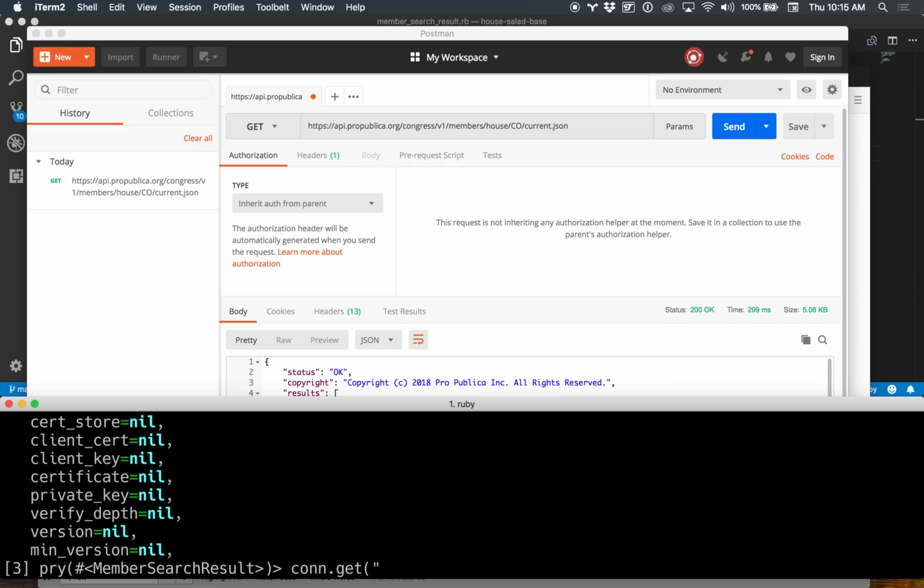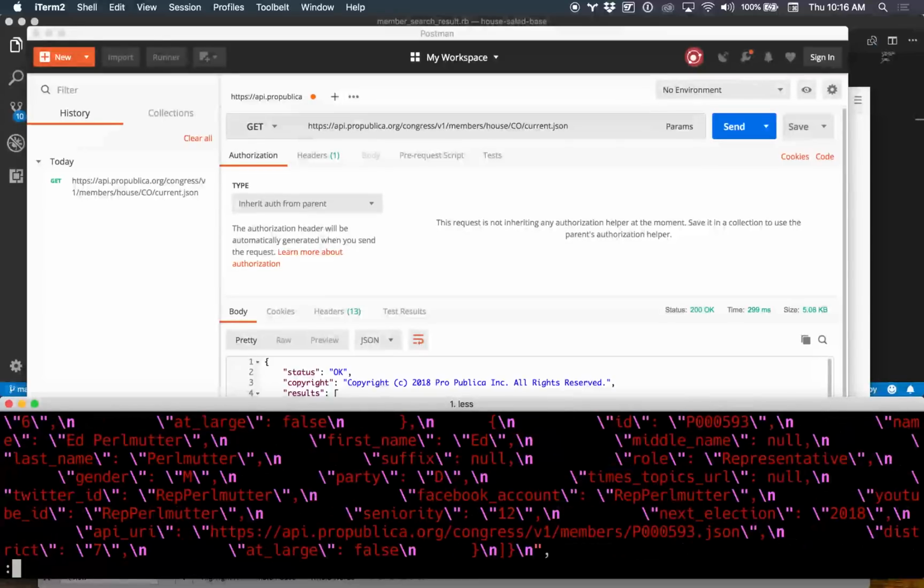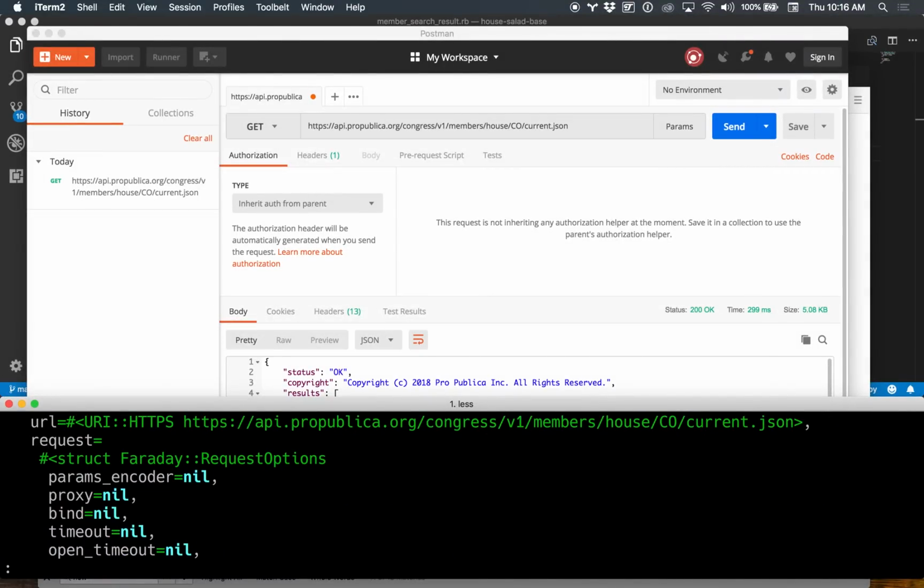So I'm just going to go back to Postman. And so we can do connection.get, because that's what it said in the documentation. And we're going to pass it the string of the trailing part of that. Cool. So that should be congress, need a leading slash, v1 members house co current.json. Congress v1 members house co current.json.